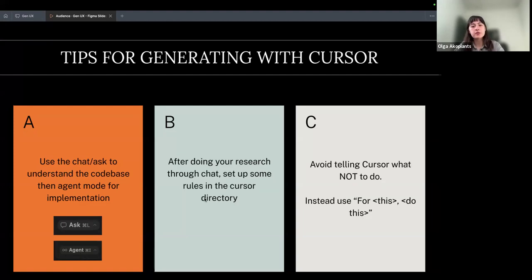So after you do your research through the chat, after talking to, I would also recommend talking to ChatGPT. This is also where you can set up rules in the Cursor directory. The way that Cursor is built is that it already has these prompts to the AI, like, you are a good code generator, you have really good practices in development. But within your project, you can also set up rules like, I want this to be built only in TypeScript. Do not use any JavaScript. That would be an example of some rules that you would set in your Cursor directory.